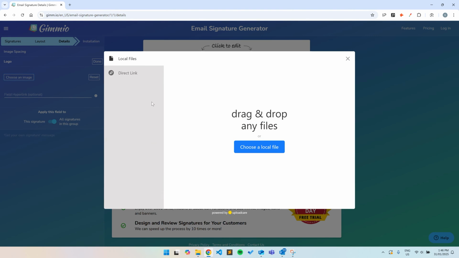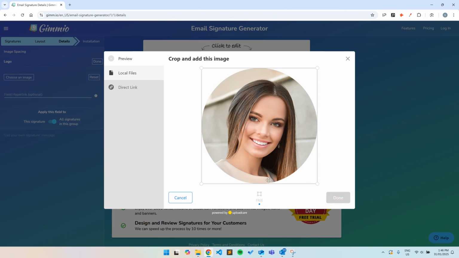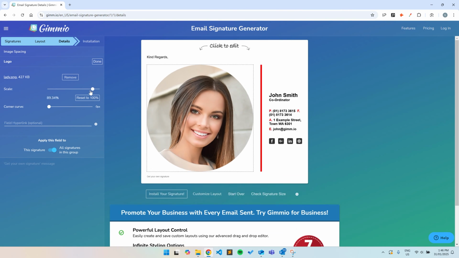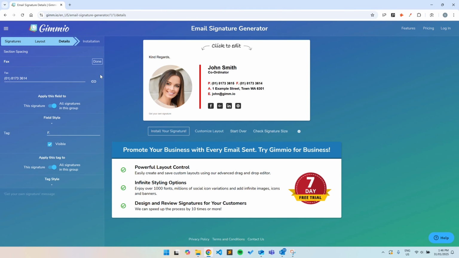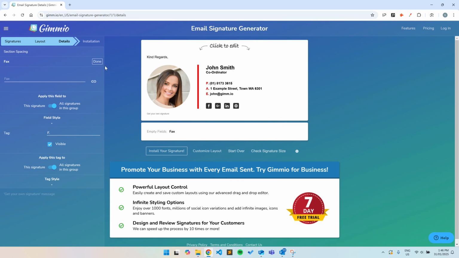You can use a logo or whichever image you like here. You can also crop the image if you want. I'll just shrink the image down so it's the right size. Since we don't want a fax number in the signature, I can just click on the number, delete it from the left-hand side, and click Done.